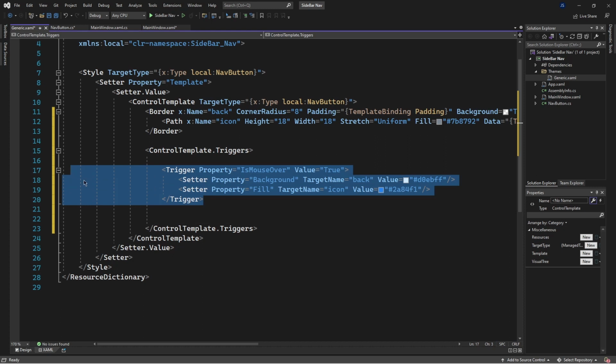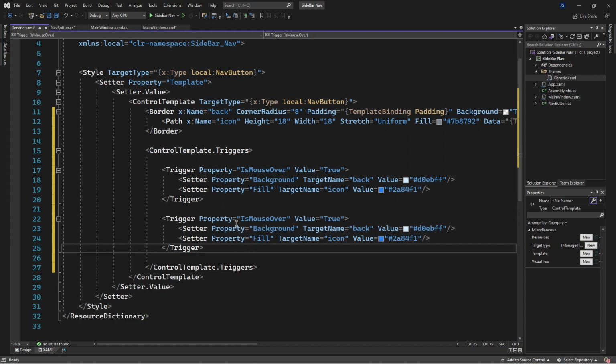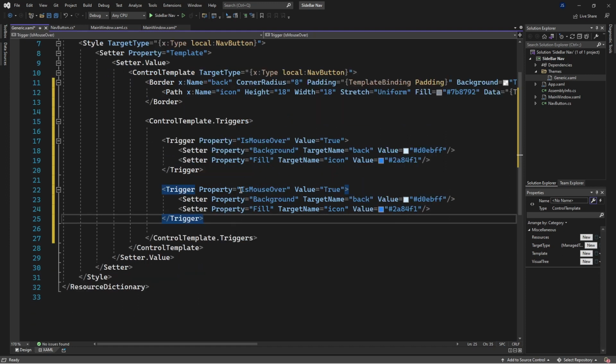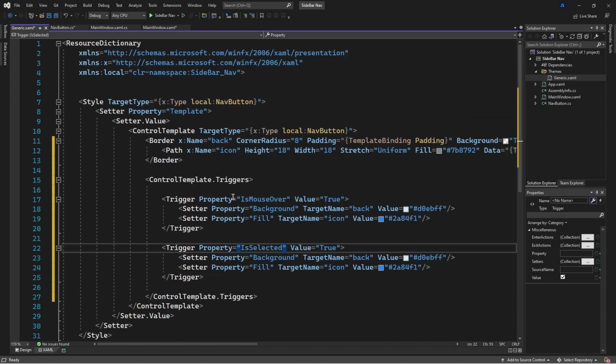I'll just copy and paste. In this case, the trigger is going to observe a specific condition. This one will be IsSelected. So when the mouse hovers, it will show us these colors, and then when we select, it will set them to this color. As long as selected is set to true, the colors will remain as they are defined here. So that should define the appearance and the behavior of the control.